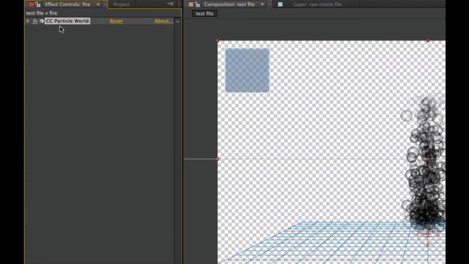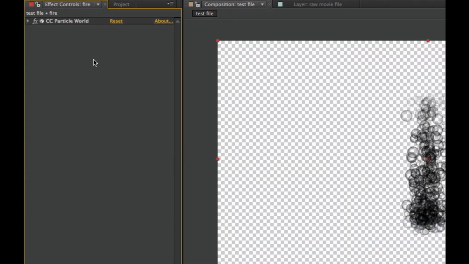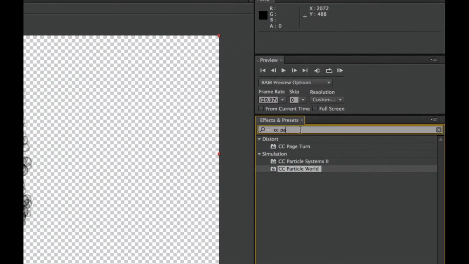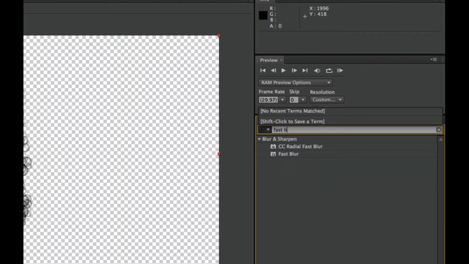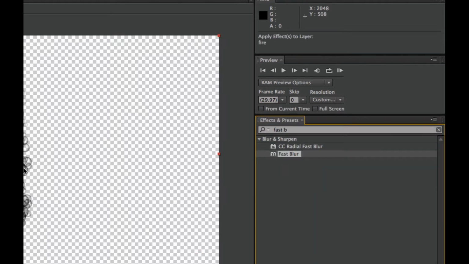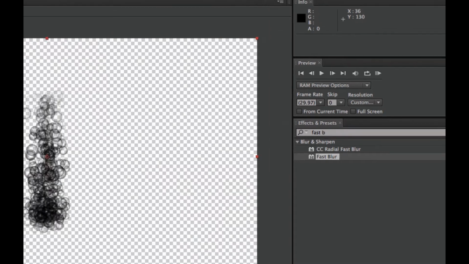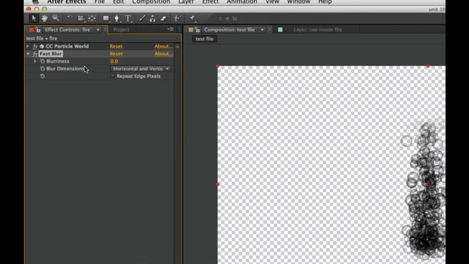I'm going to minimize the particle world and look at adding some more filters. Let's go ahead and add a fast blur. So I'm just going to go over here to my effects. I know I'm looking for a fast blur. There it is. And then for fast blur properties, let's set the dimension here to vertical, and we'll set the blurriness to about 25. Now you can see it's starting to already look a little bit more like smoke there.